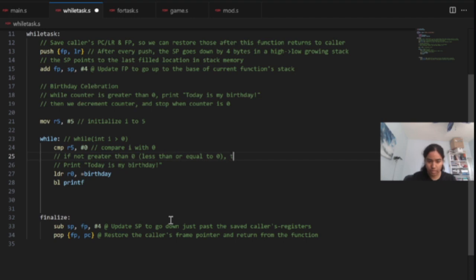then the loop ends. So BLE, for branch less than or equal to. Again, please watch the last video if you don't know what branching is. And then BLE finalize. So if it's not greater than 0, because this while loop only works while I is greater than 0, that means it's less than or equal to. So then we go to finalize, which is just our closing, concluding stack commands.